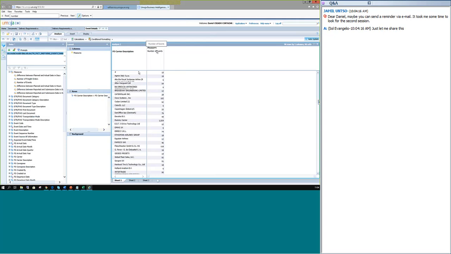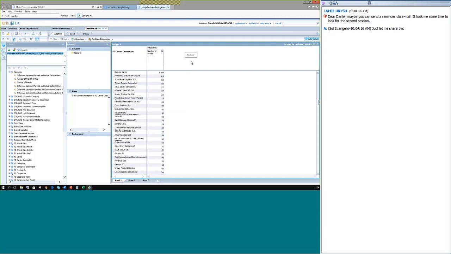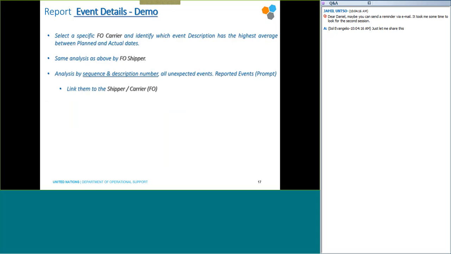So let me right-click on number of events, so I can sort in descending order, and so I can see in just one click of my eye which is the carrier that is, let's say, more active so far, right? We have here dummy carrier, which represents, that's another story, but in case a carrier has not been selected yet, the system puts dummy carrier. Then we have here Motorola, Scan, Toyota, so plenty of them. So let me go back to the demo and see what questions we have there.